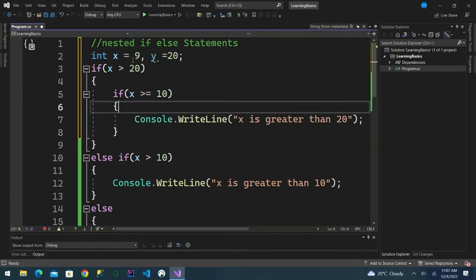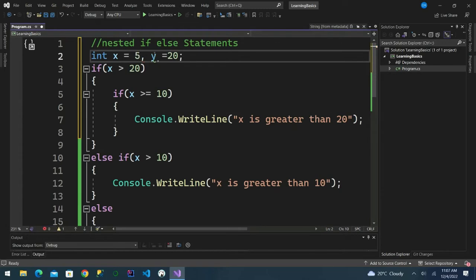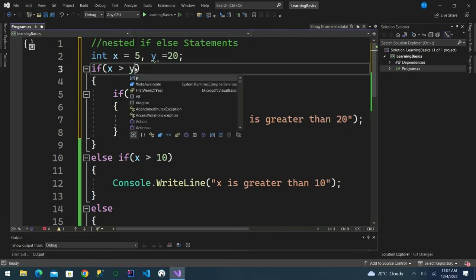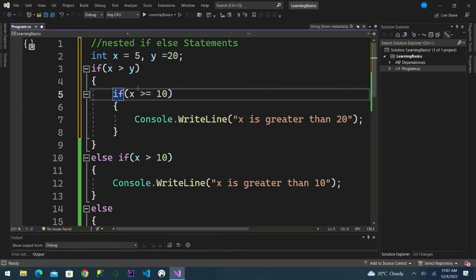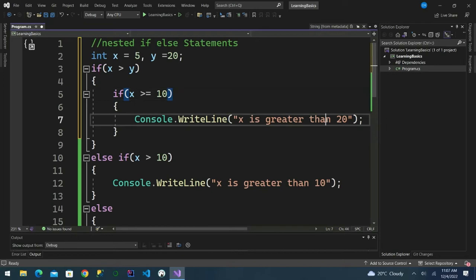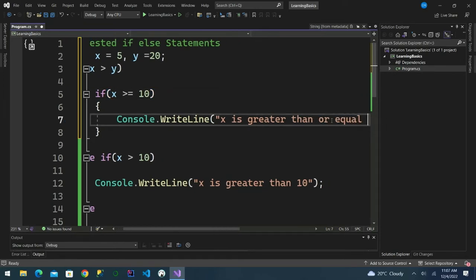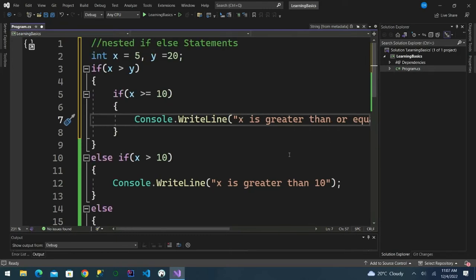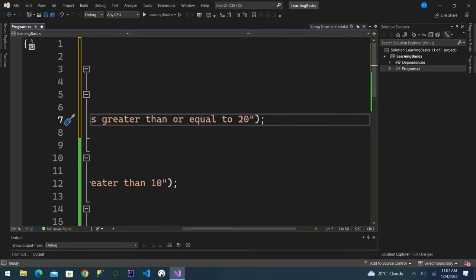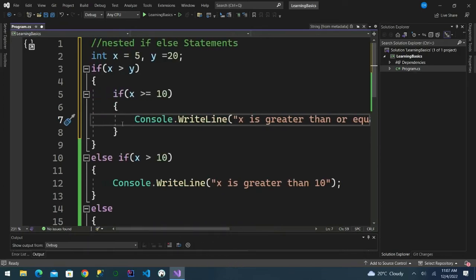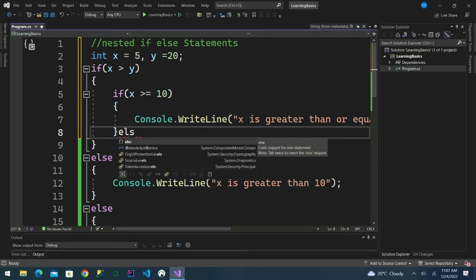So you can have x as 5, then we have our y as 20, then x is greater than y. Let's say that one. If x is greater than y, then we want, if x is greater than or equal to 10, execute this. So that is our first condition. Then we provide our else here.